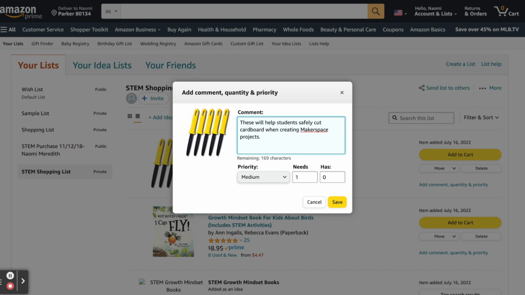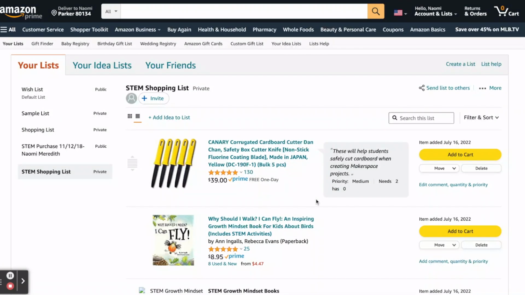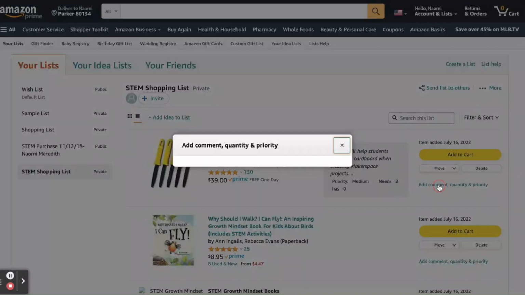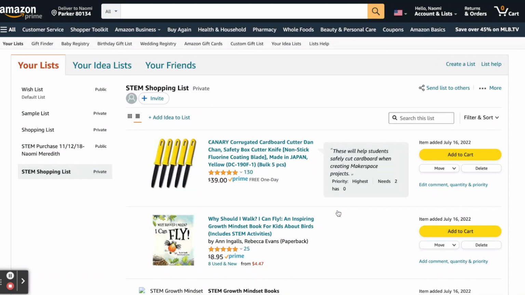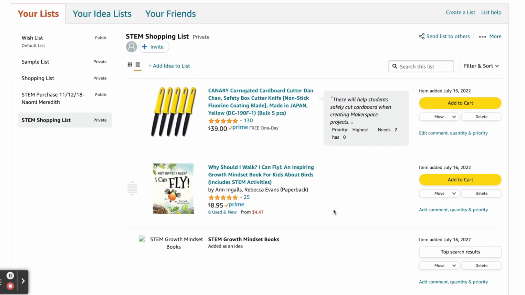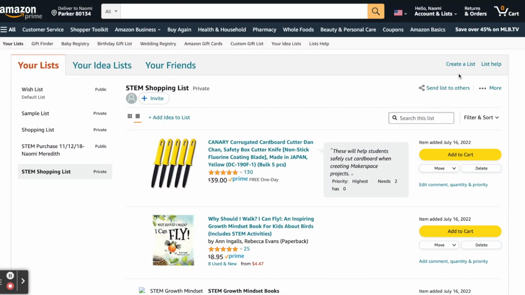So I'm just adding in the reason why this would be helpful, and then double checking that quantity. And I can even change the priority. This might be something I really want to use and make sure it gets purchased. So I can change this as a high priority for my classroom. Other things would be nice to have, but this is what I really, really would like.